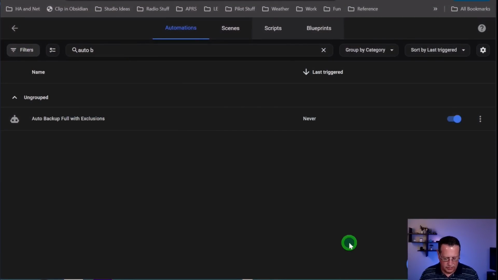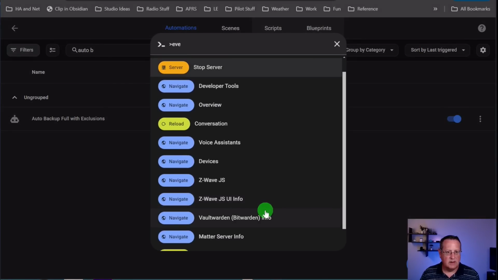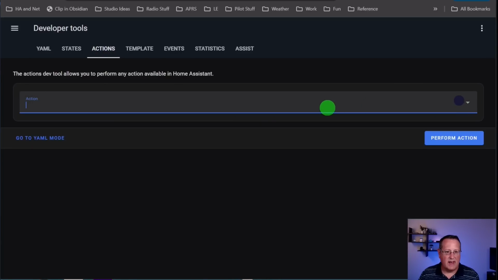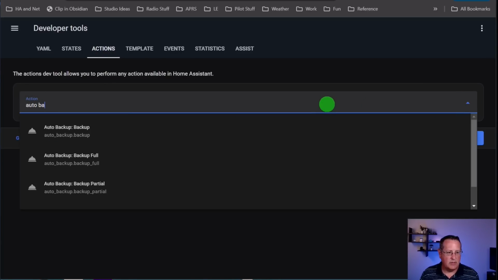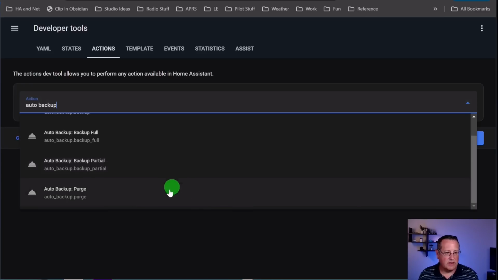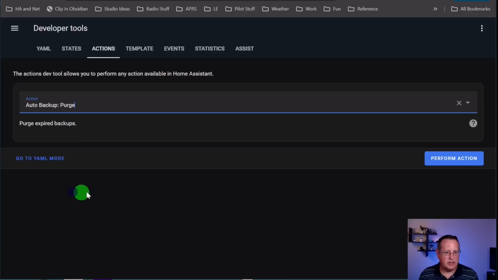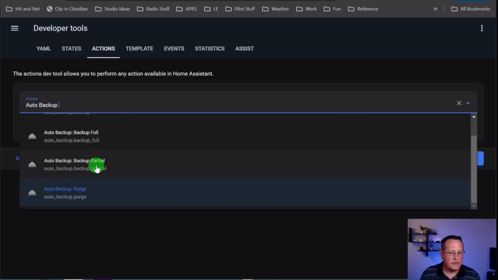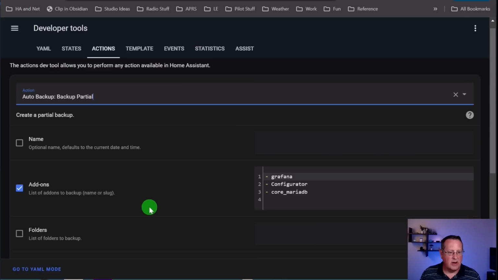You can always go, by the way, to developer tools. If I get to the right screen here, developer tools. And you can go to actions and you can find that action under here. So auto backup. If you're curious what these different things look like, so for example, auto backup purge, there's actually no configuration for that. It would just purge expired. But if you were curious about some of the other options for these other ones, auto backup full, let's do a partial. Again, here's your options that it would present to you.